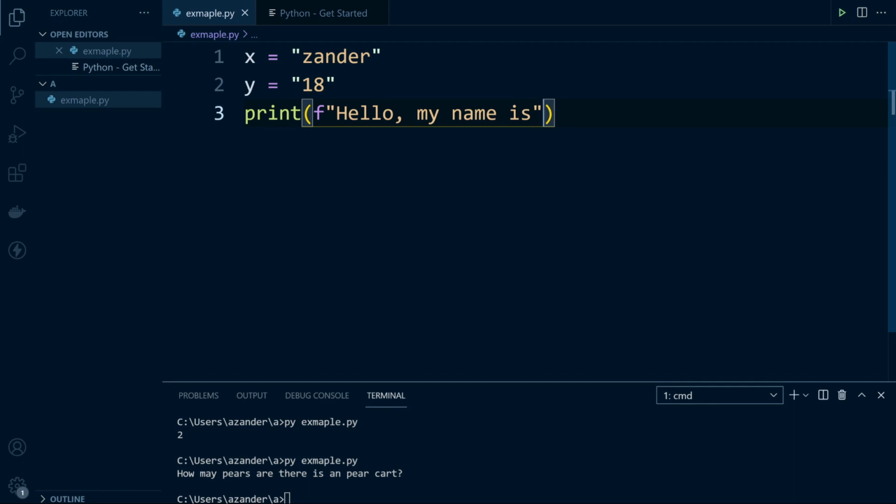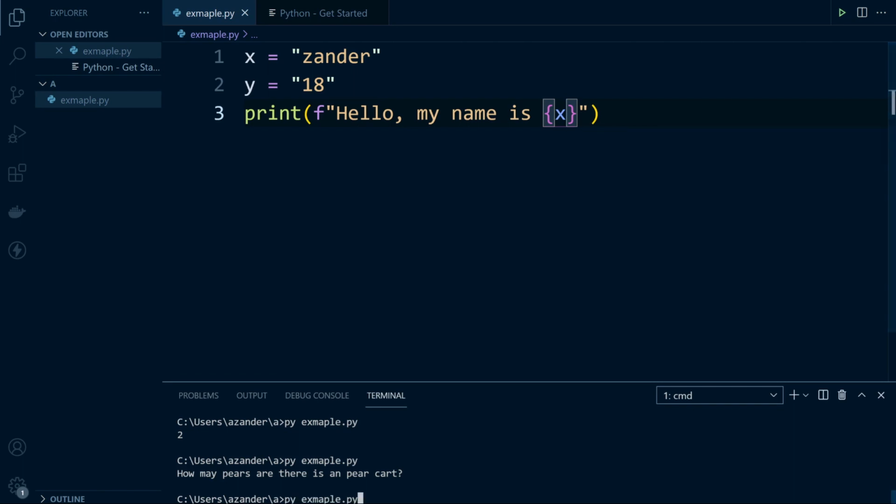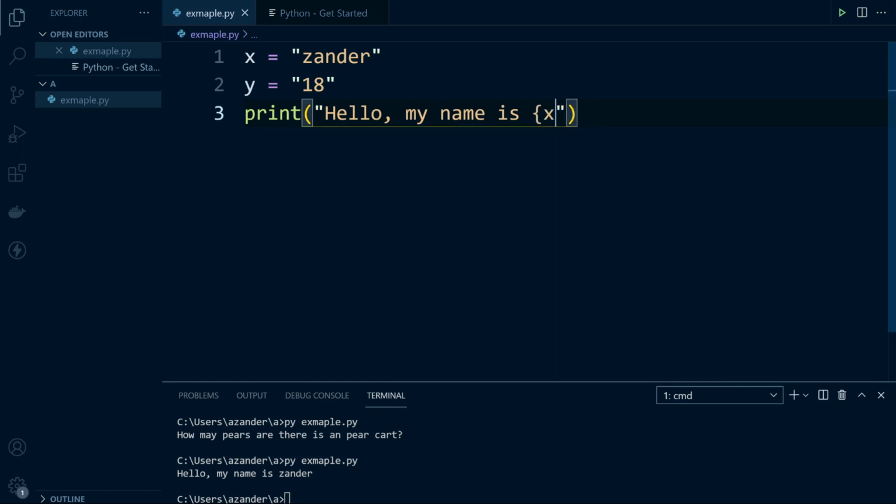So we use the F here, and then we utilize the curly braces, and from there we can define the data from our variable we want to output, and that outputs, in this case, hello, my name is Xander. So there are some older formats of performing these operations. That's where I'm going to here. So we can use the modulus. Let's go through this example. We're going to format this into an older method of performing the same action.